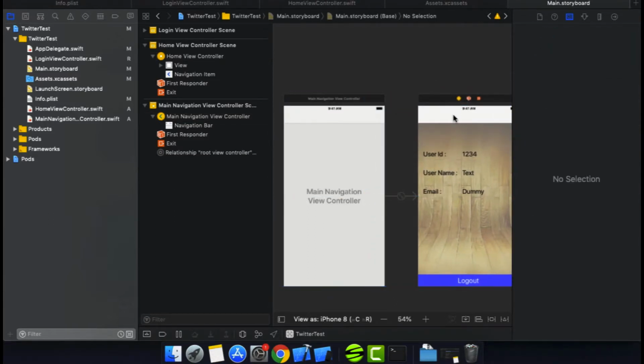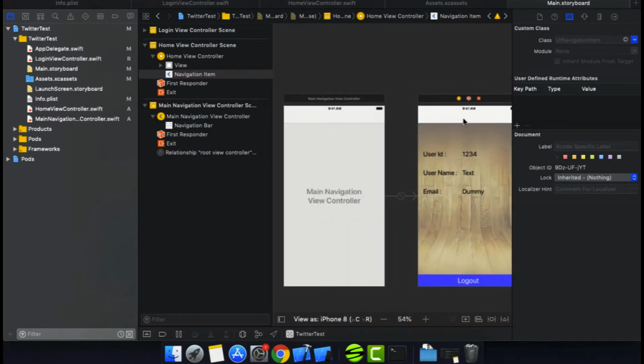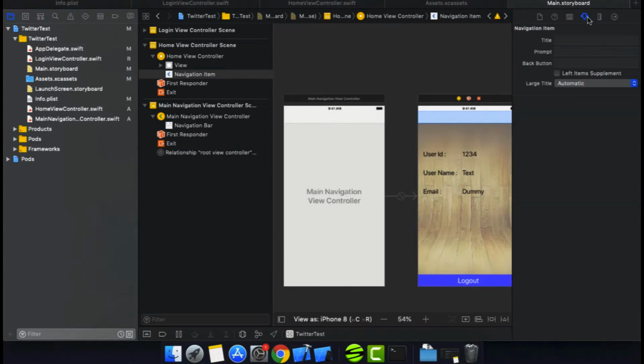Okay guys, select your navigation bar and double click on it. Why is it not working? Okay, so I can give the title here for the navigation bar. So this will be home screen. As you can see, the home screen is also showing here. Okay, so fine.